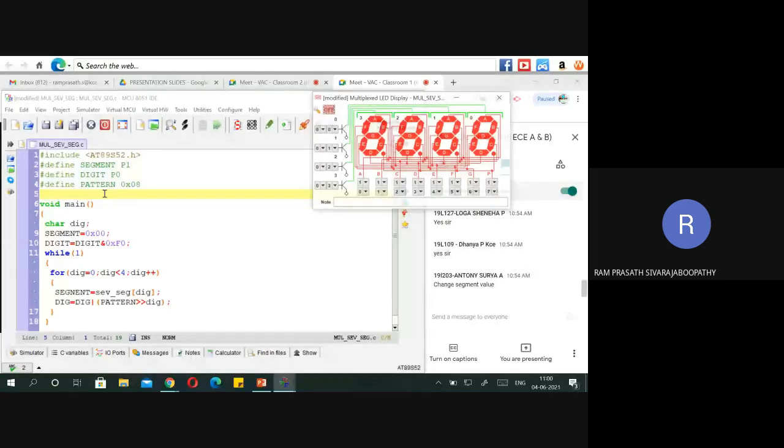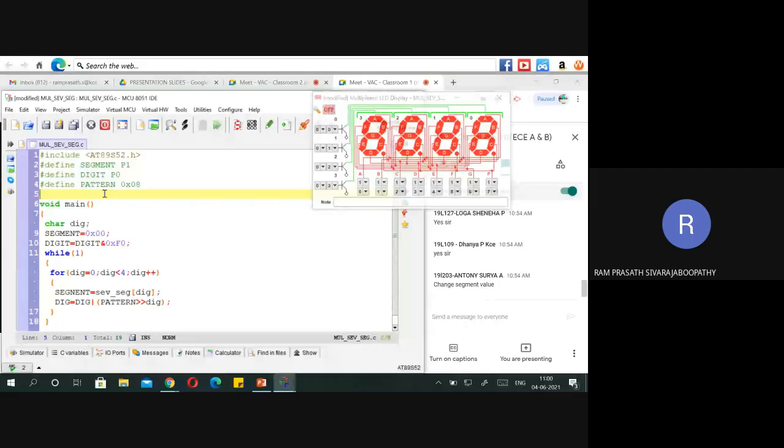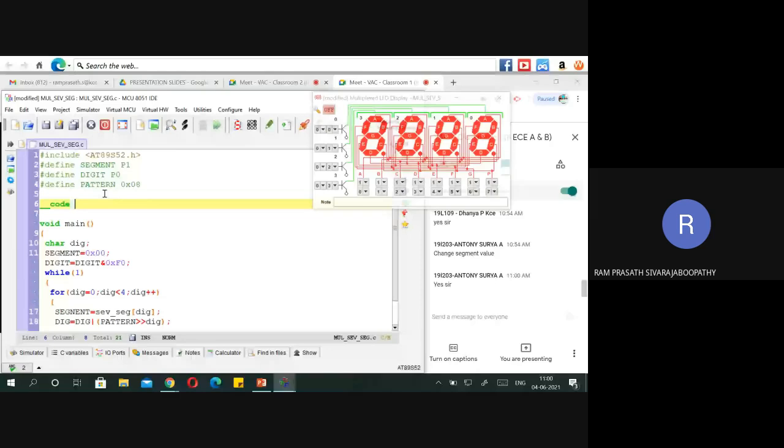So I'm going to declare an array, a character variable, 7 seg. Okay. So here I have to provide the values. Yes, can you tell me?